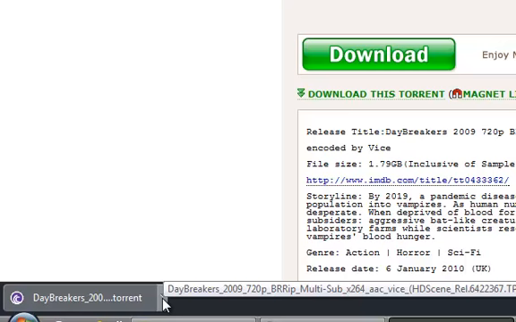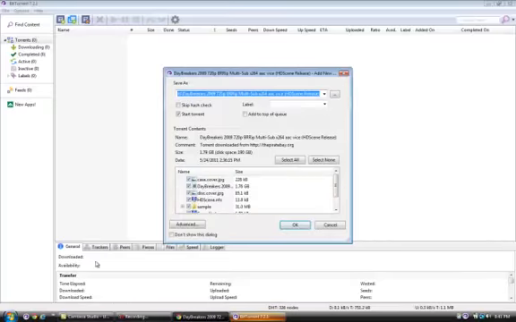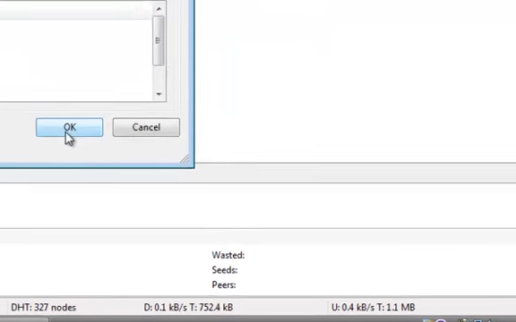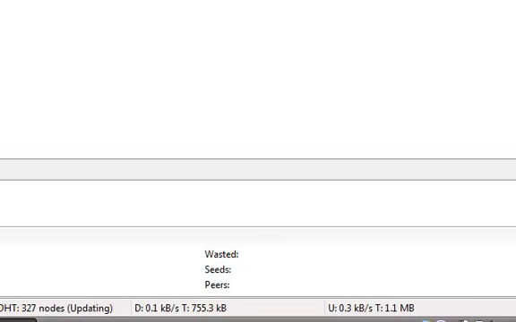Of course, it's already ready. So I'm going to click here, and I'm going to choose open, and that's going to bring my BitTorrent up and this box. And really, you don't need to worry about anything here except for hitting OK. And once you hit OK, it's going to come up here and start downloading.